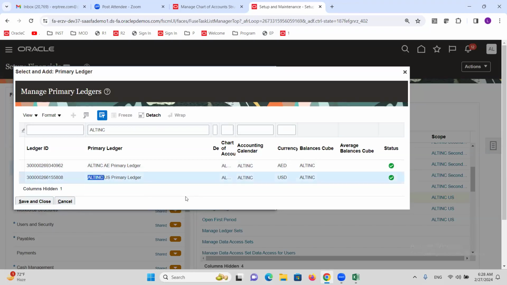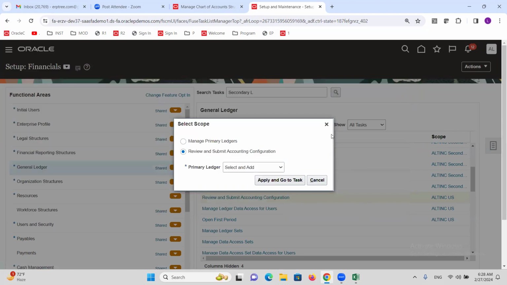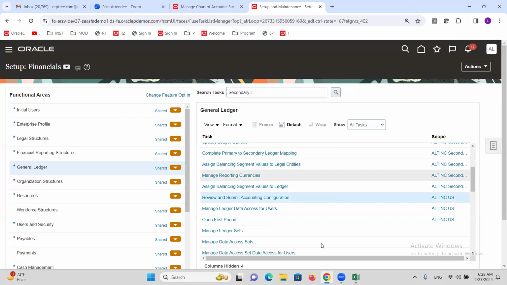Just only two steps, create secondary ledger and set ledger options. Then it will understand it's deployed also. The same synchronization it will take into consideration. So for your primary ledger, whatever status we have, the same status will be applicable for your secondary ledger here. That is the point you can make a note of.